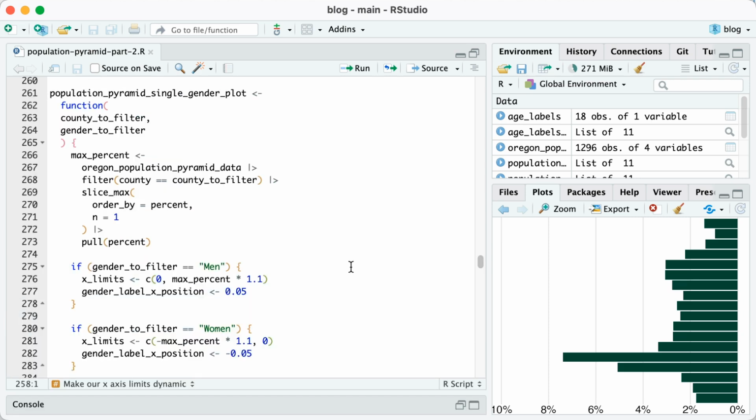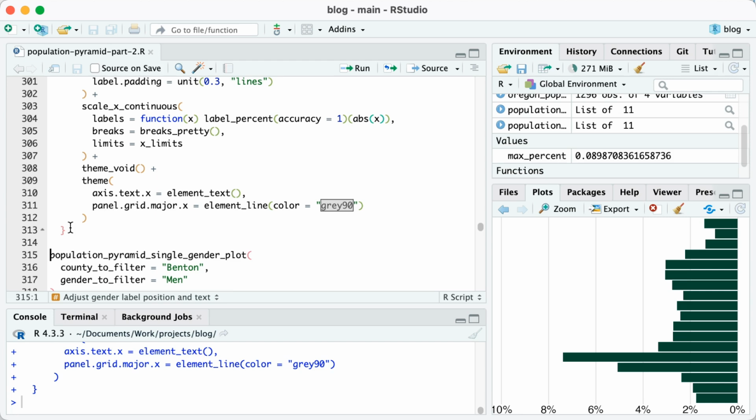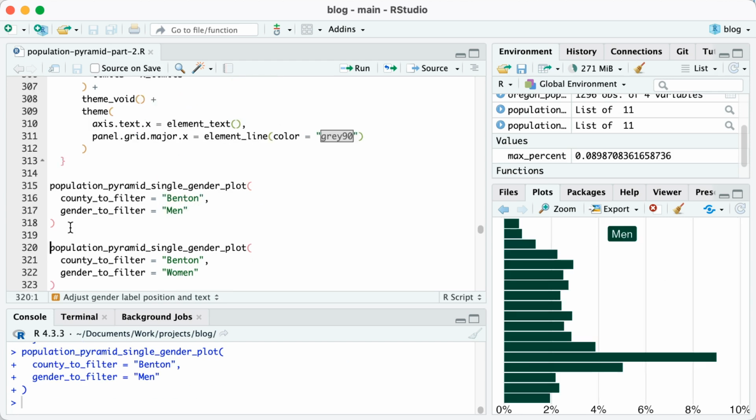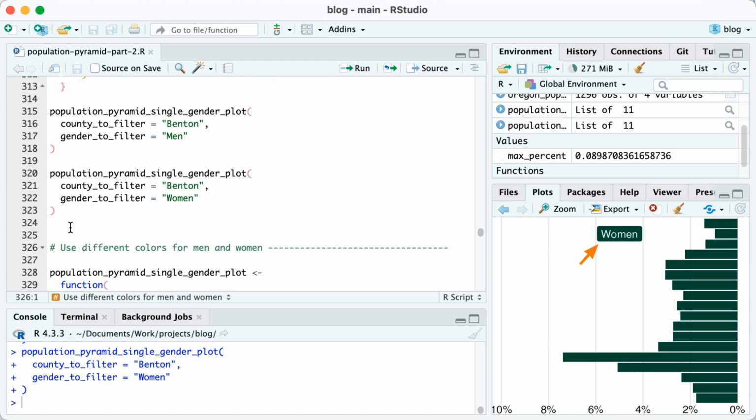To ensure that our gender labels are visible both for men and for women, I'm going to create a variable called gender label x position and set that dynamically based on whether we're making a chart for men or women. So take a look at lines 275 through 283. If you focus on lines 277 and 282, you can see that I'm saying, if it's men, keep it at 0.05. But if this chart is being made for women, let's set the position to be negative 0.05. So I'm going to run this function, and now I'll run my chart for men, and let's try it for women. Boom, I've got women at negative 5%.